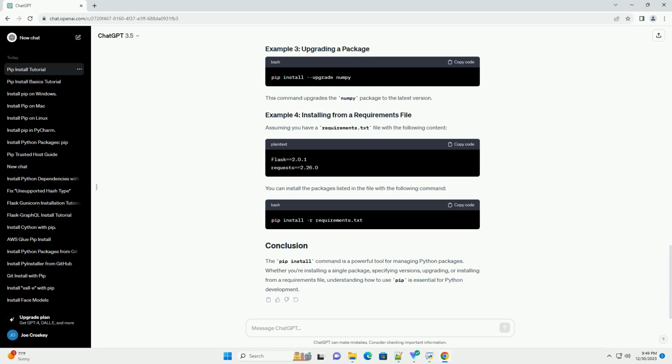To upgrade a package to the latest version, you can use the upgrade flag. If you have a file containing a list of packages and their versions, usually named requirements.txt, you can install them all at once using the following command. If you want to install a package for your user only, without affecting other users or the system, you can use the user flag. To install a package in a specific directory, you can use the -t or target flag.